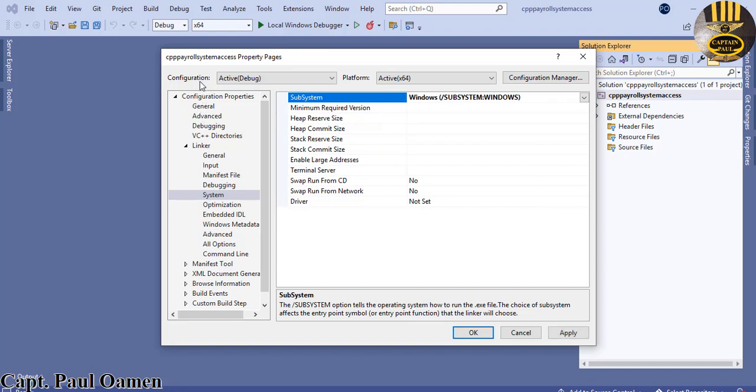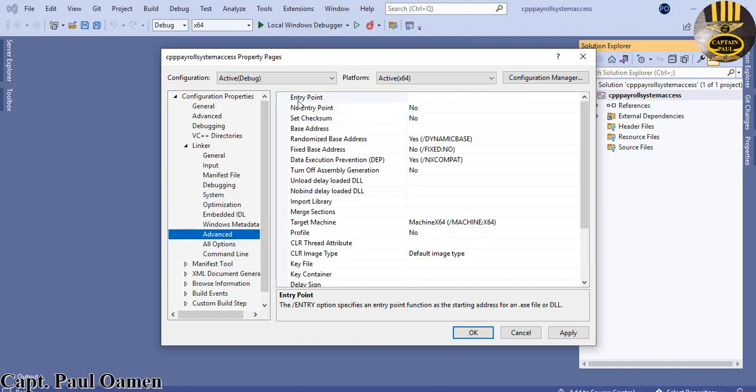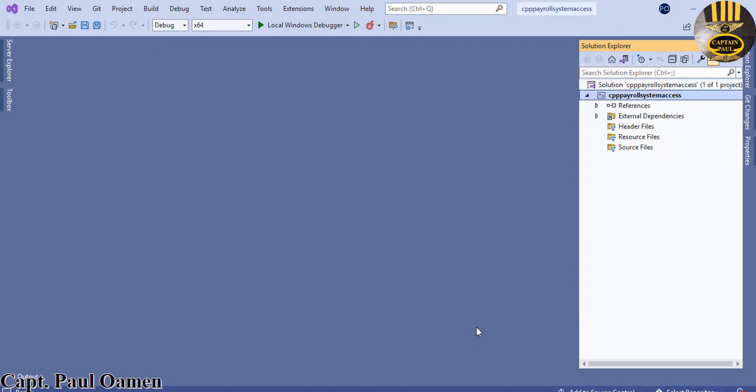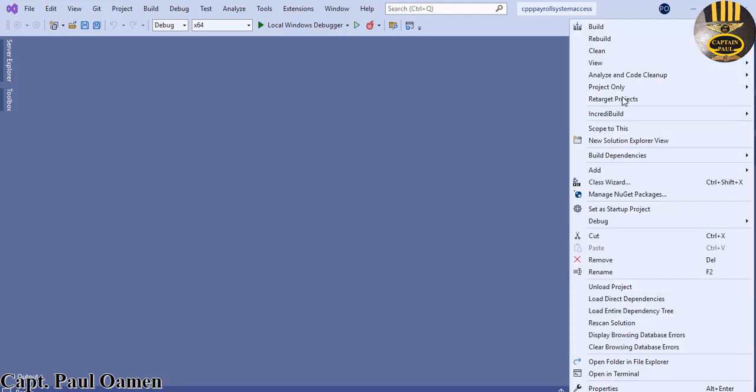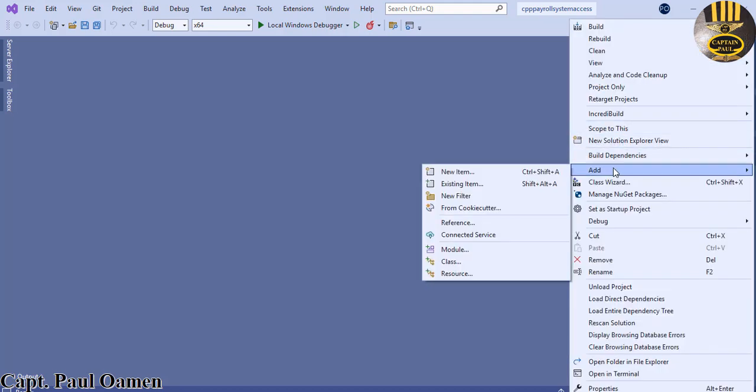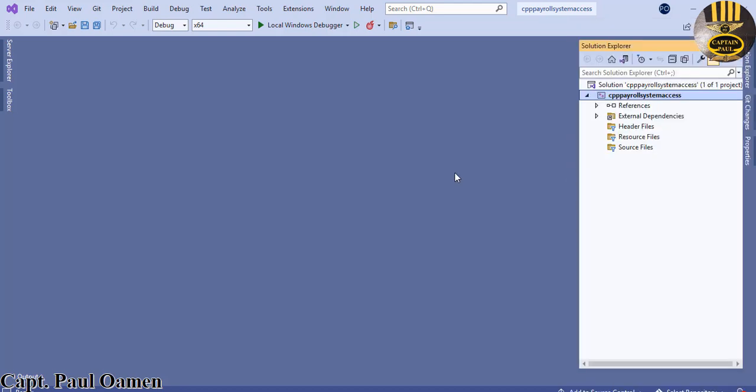Go back to the configuration area, select Advanced. To your right is entry point. Just enter main in there, and then you click on apply, click on OK there. Now the next thing you want to do is back into your Solution Explorer, right click on the name of your project and select Add. Inside Add, come right down here, select New Item.